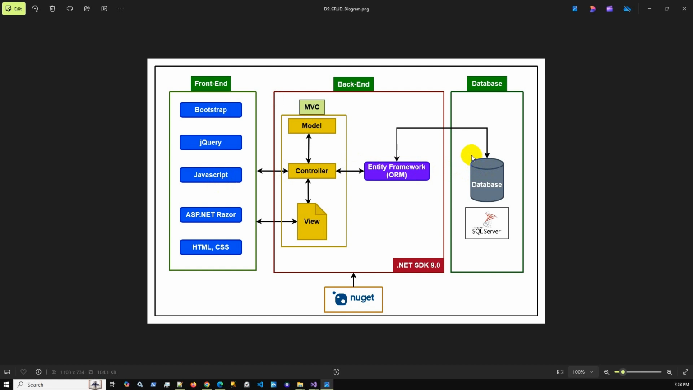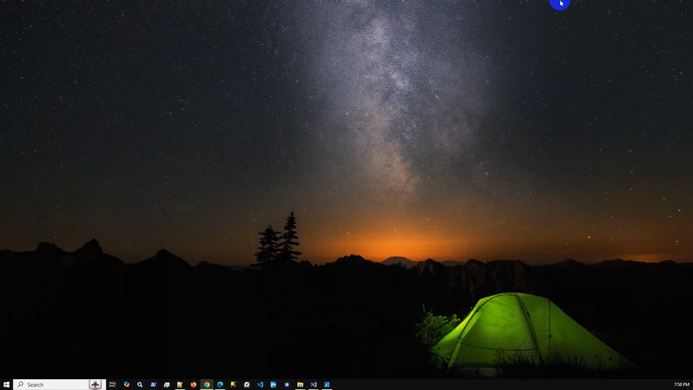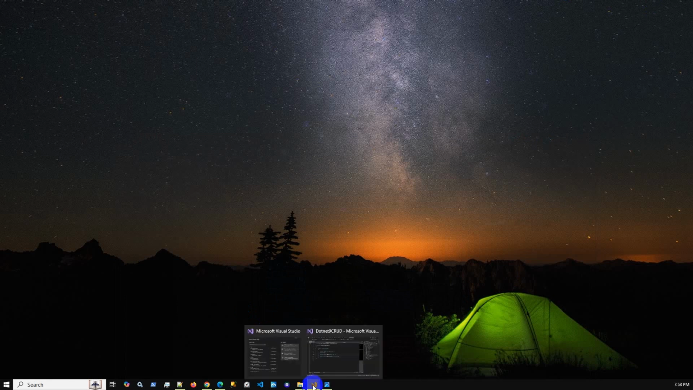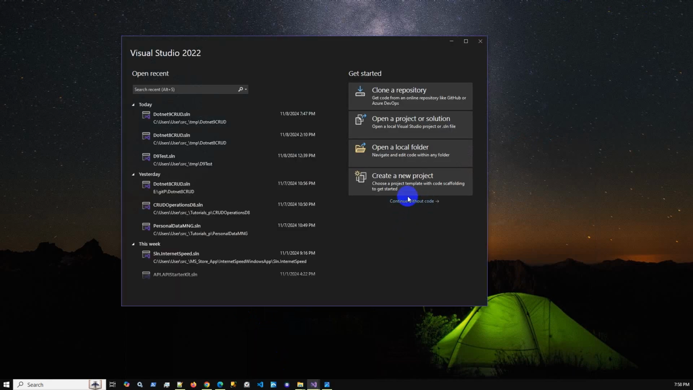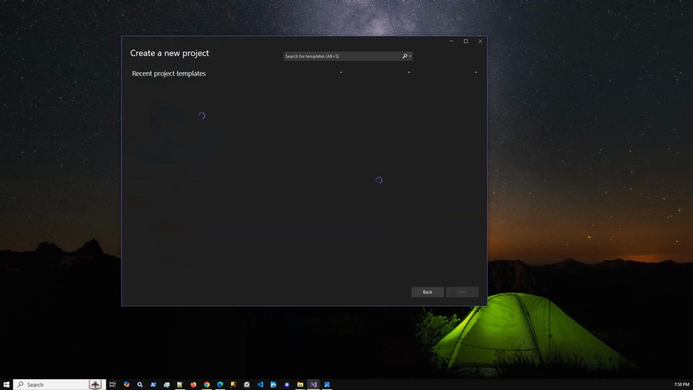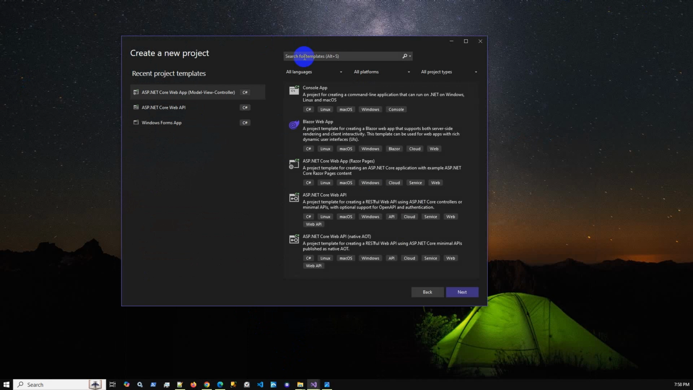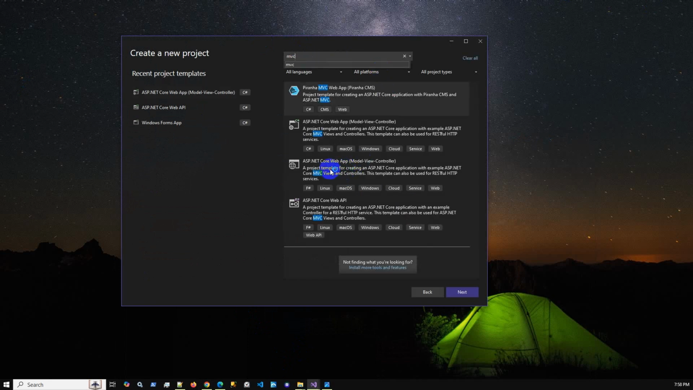overview of this project. Now let's start by creating a fresh new project using Visual Studio. Just minimize this diagram. I already opened my Visual Studio. Here's the Visual Studio. I'm going to create a fresh new project by selecting ASP.NET Core Model View Controller.